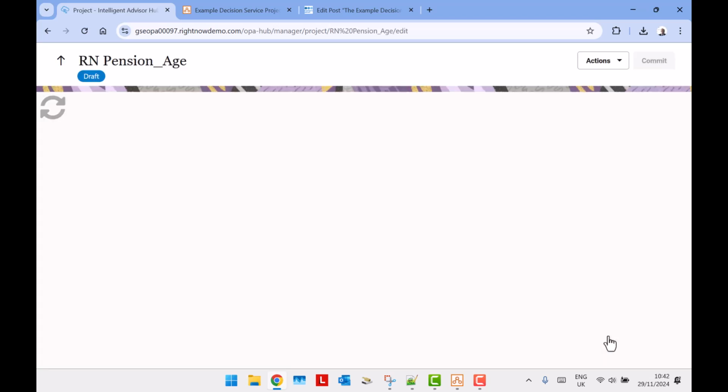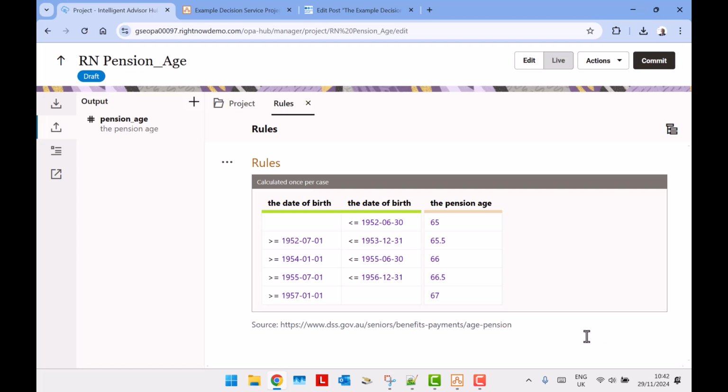Let's import it and take a look. As we can see, this is based on an Australian web source, and we have a date of birth duplicated over 2 columns. You will remember from your decision service training, no doubt, that this implies a range of values. So between this and this, the pension age is 65.5. Between this date and this date, the pension age is 66, and so on.